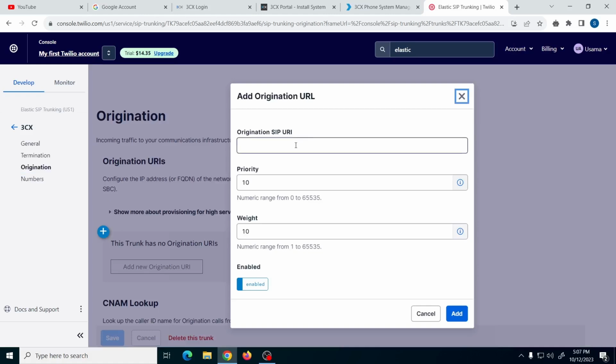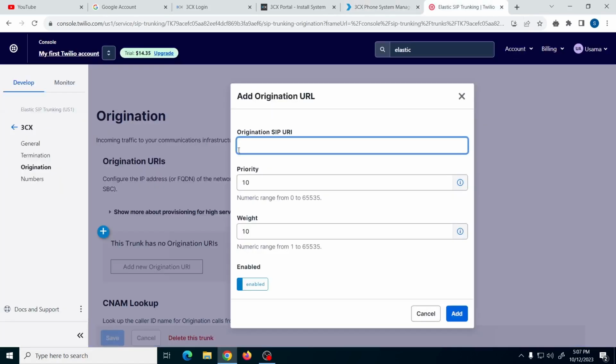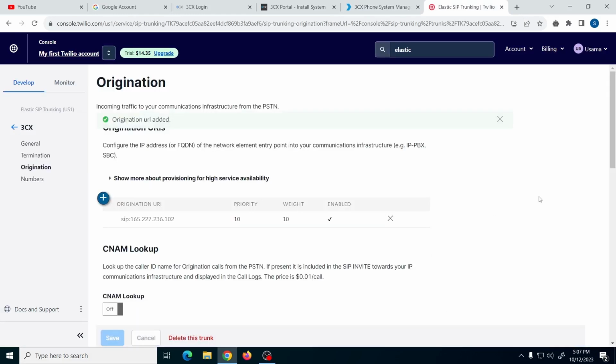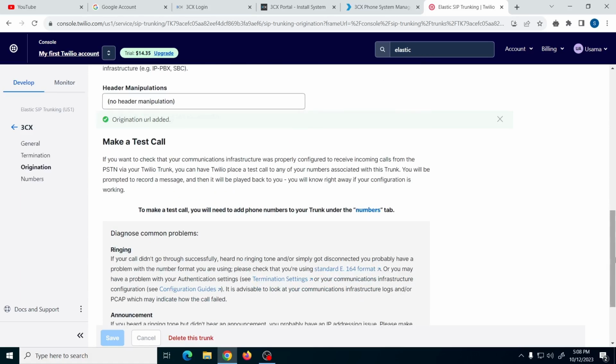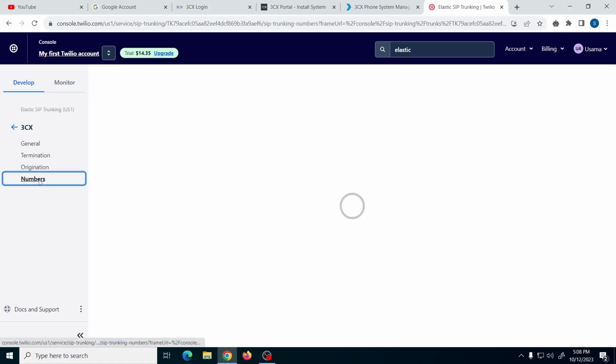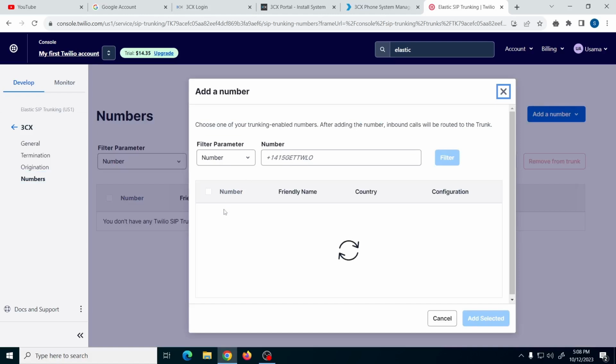So that would be the same IP address of 3CX. To copy that information again from there, go back to Twilio and add the origination URL here. And there are some options to use name and that stuff, so you can just ignore that for the moment, because it's a very basic SIP Trunk configuration.